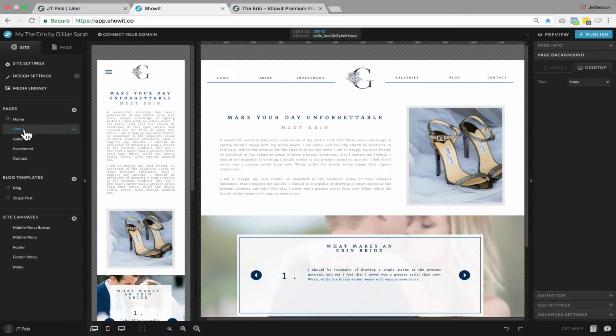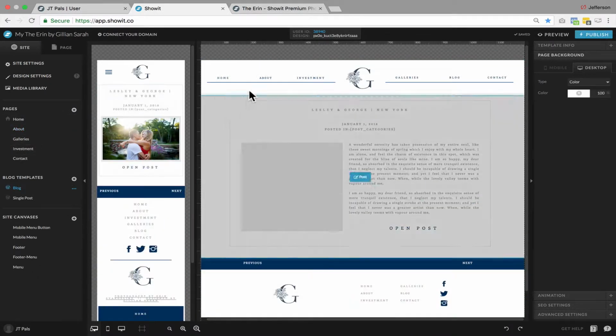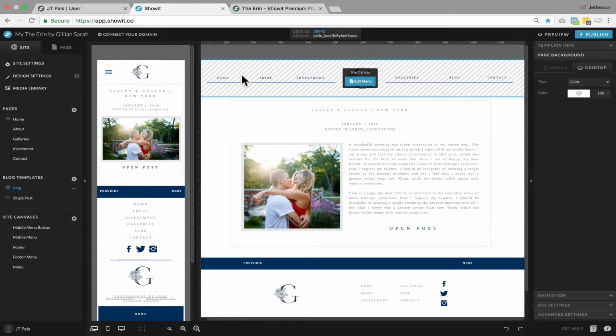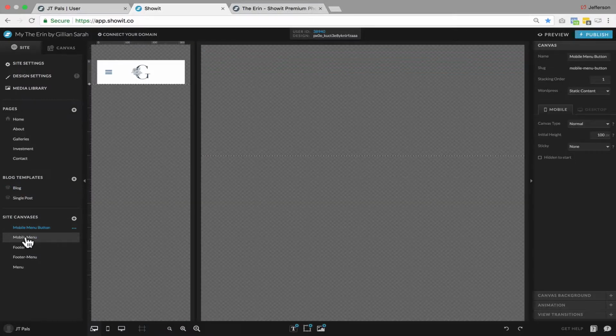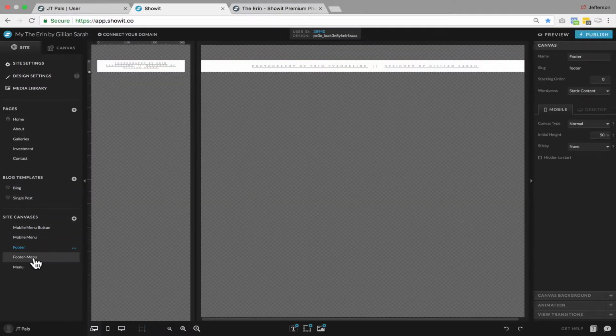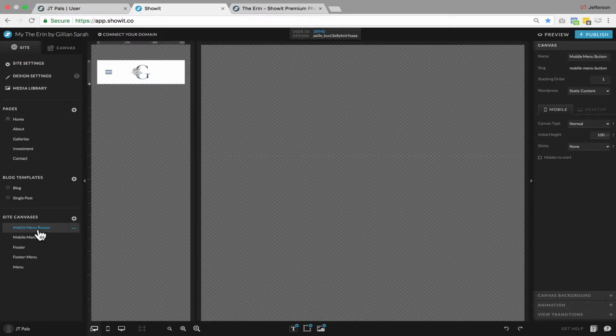So for example, the About page uses the site canvas. So do the blog templates also use that same navigation site canvas. You can see on the bottom left here, we have site canvases listed. So you can create as many site canvases as you need for your design. Again, it's intended to be used whenever you have something repeating. So for example, on navigation.